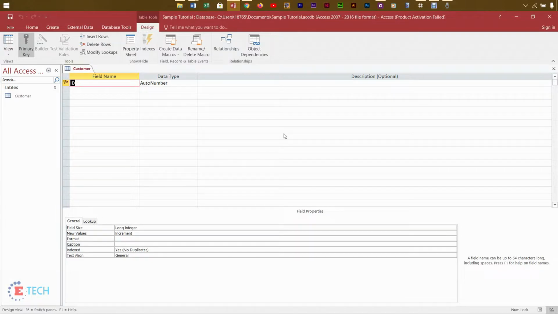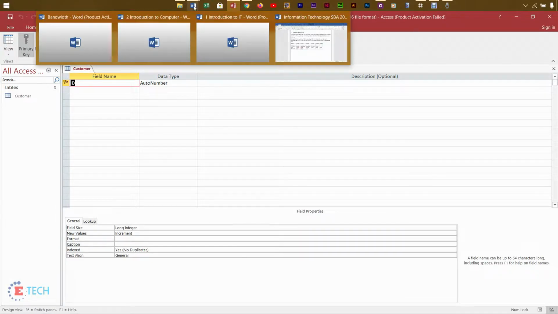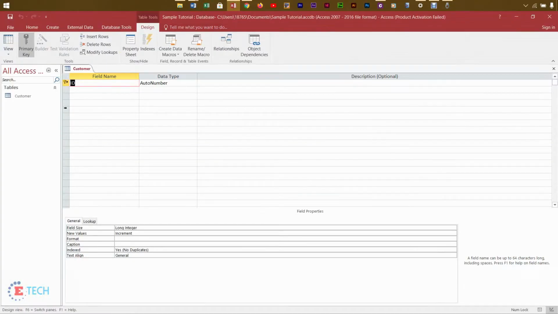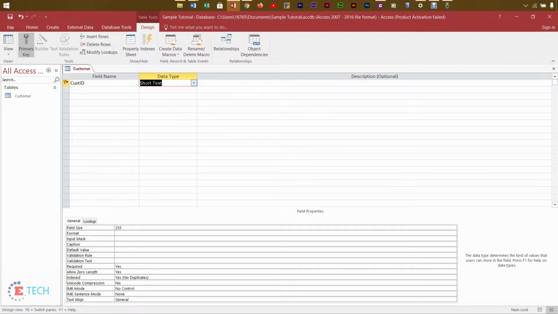So the first thing that you need to do is to open Microsoft Access and click on blank desktop database. I'm going to name this sample tutorial. Then after we have done that, the first thing that you're going to see is a table. What we're going to do is right click on that Table 1, select design view, and rename this customer, because we have 3 tables to create according to the question. We have customer, job, and service table to create.